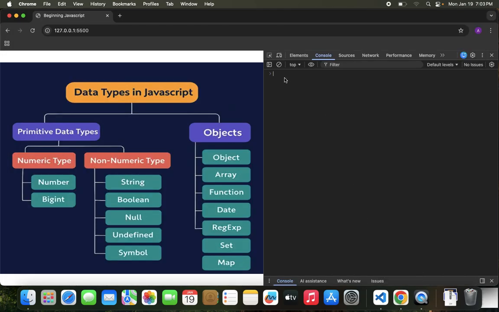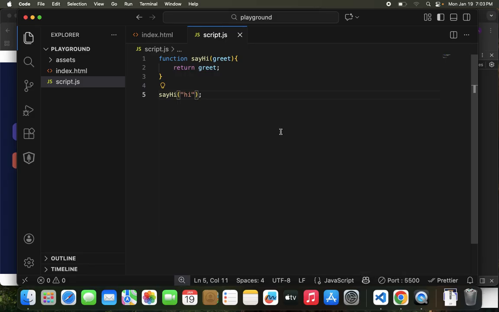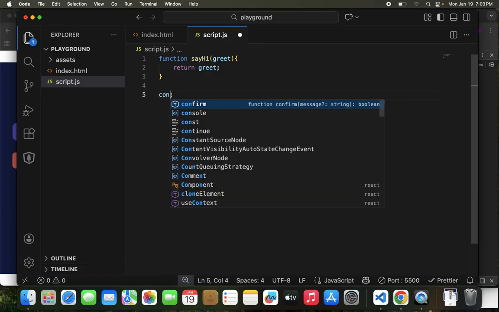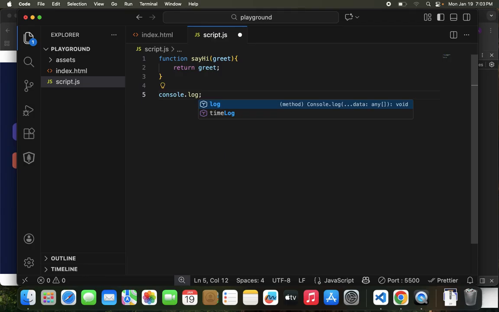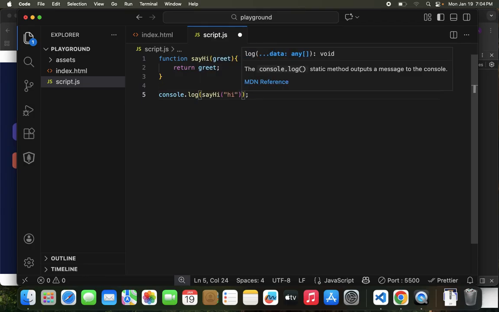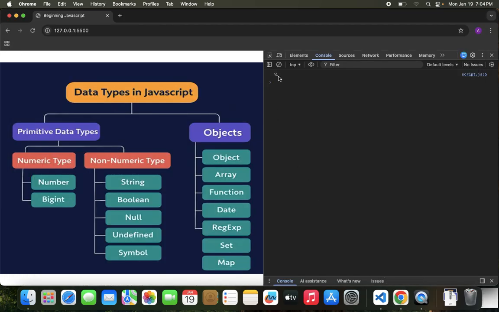You see, nothing. The reason it's not working is because this function is returning greet, the value of this input, and I'm invoking it here, but I'm not actually asking JavaScript to log it to the console. So the way I do that is to wrap this around the console.log function. I paste this in. This should work now. See, I get hi.